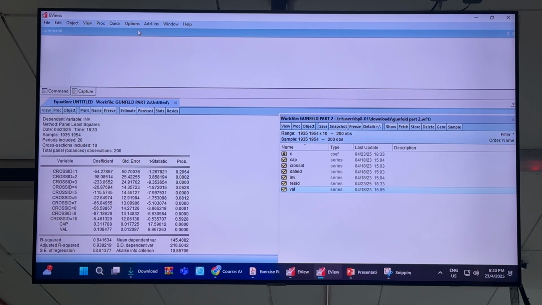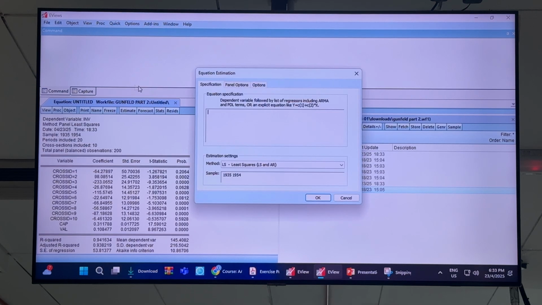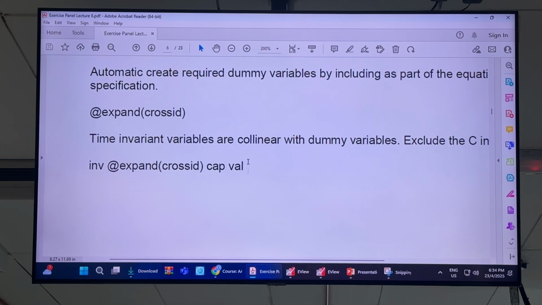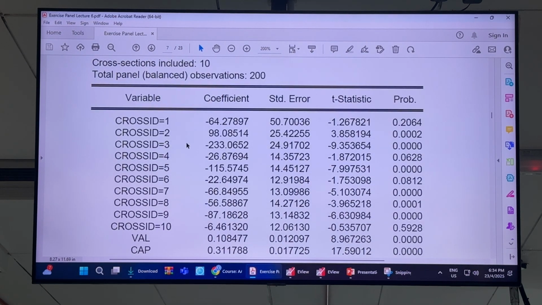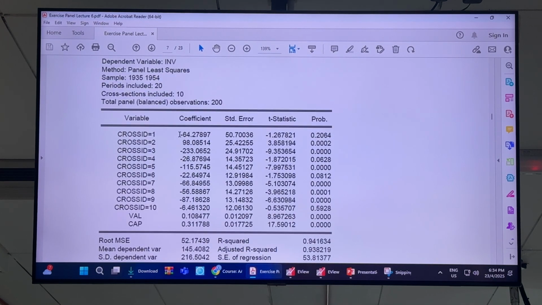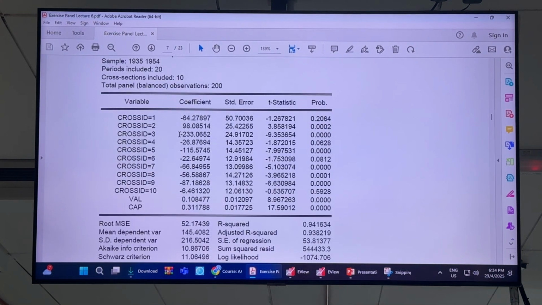You just go to Quick, Estimate Equation, type your command, click OK, then your result is here. Once you've got your result, it's actually a similar result to what I did here. So how do you estimate? How do you explain? Later on we will see how to explain.